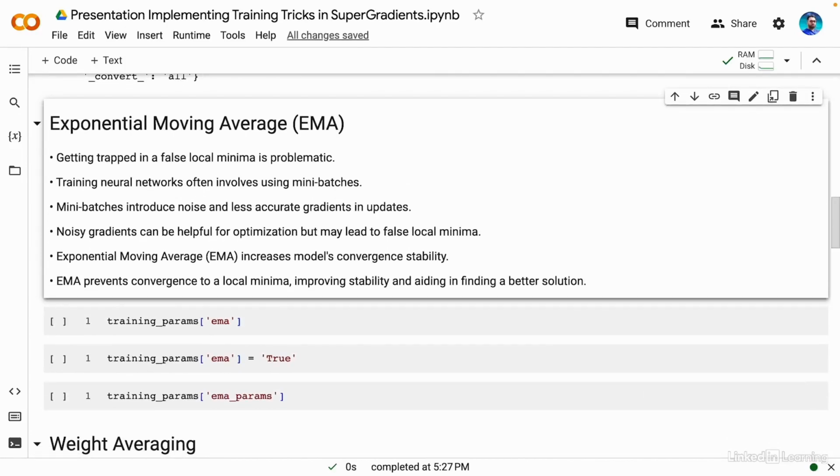So let's recap what exponential moving average does, right? Getting trapped in a false local minima sucks. So when you're training a neural network, chances are you're using mini batches. There's nothing wrong with mini batches. It just happens to introduce noise and less accurate gradients when gradient descent updates the model's parameters between the batches. On one hand, that's nice because noisy gradients can sometimes help optimization and lead to a better local optimum than if you trained on the entire data set. On the other hand, the noisiness might lead to converging to a false local minima.